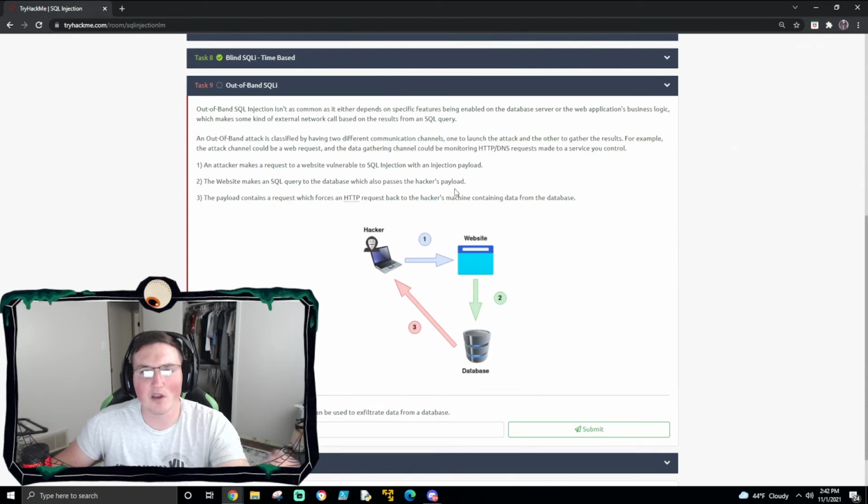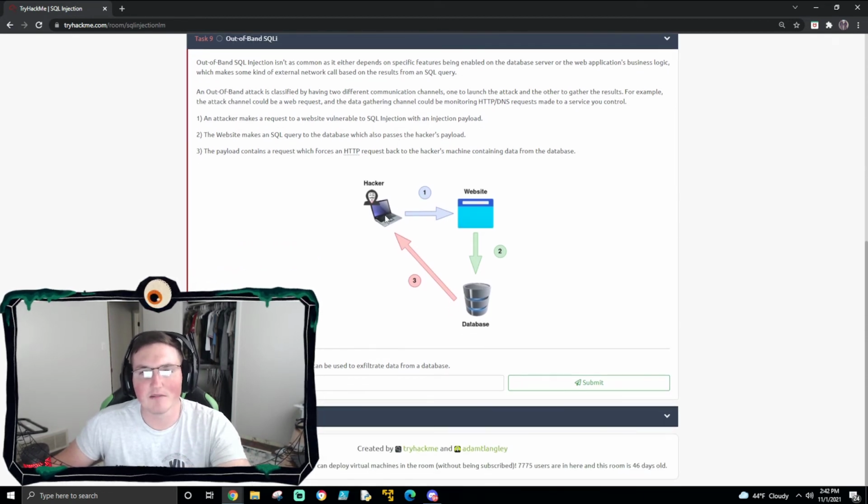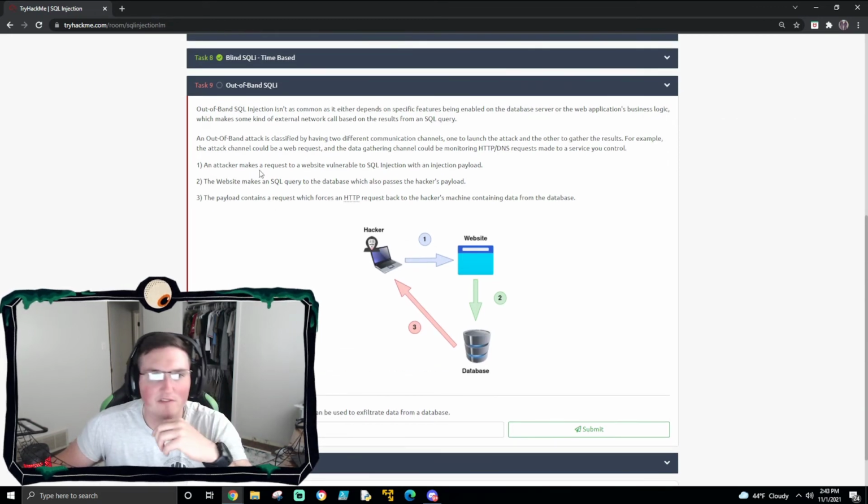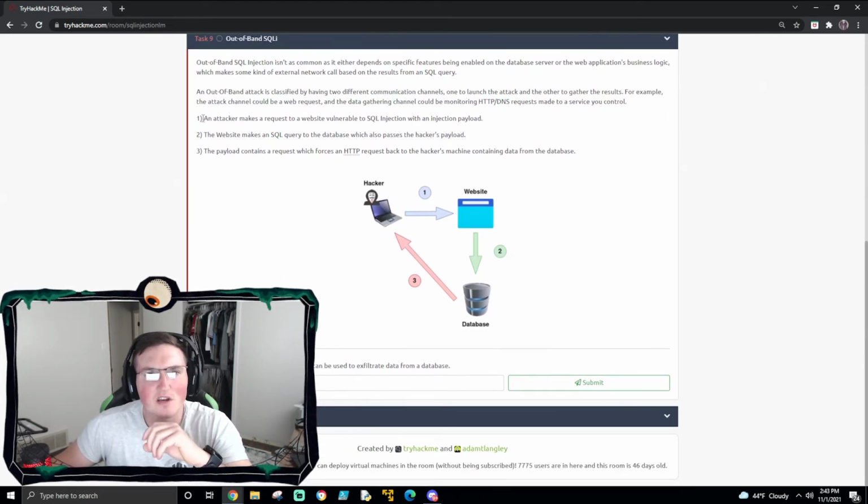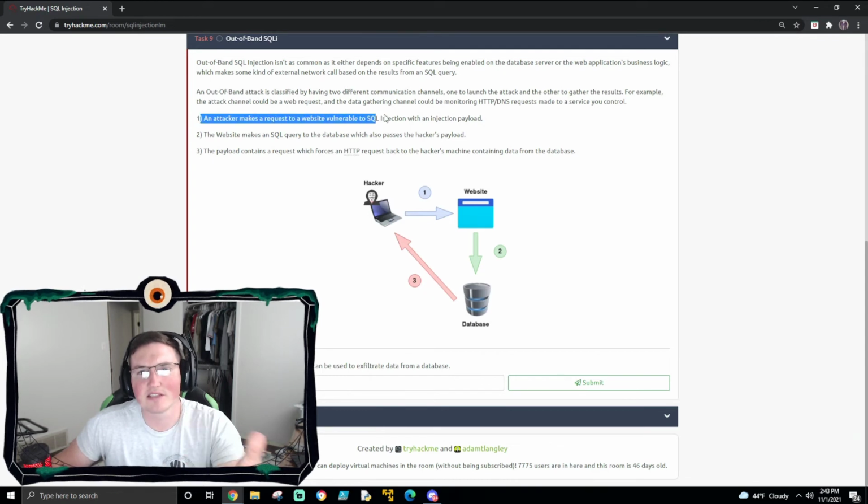So with out of band, the only difference is you're actually routing it from the database to you. This gives you a little bit of information on how that's done. An attacker will make a request to the site with their injection payload. So they're going to do it just like they did, but they're going to inject a payload.